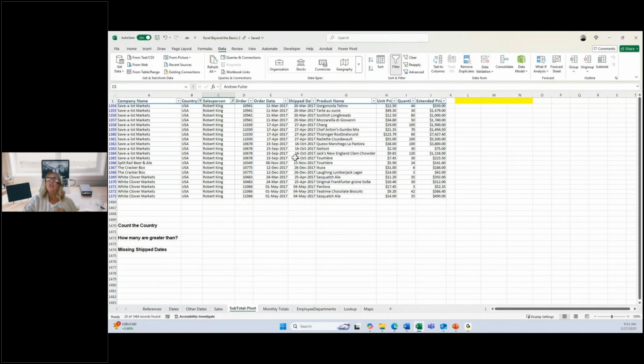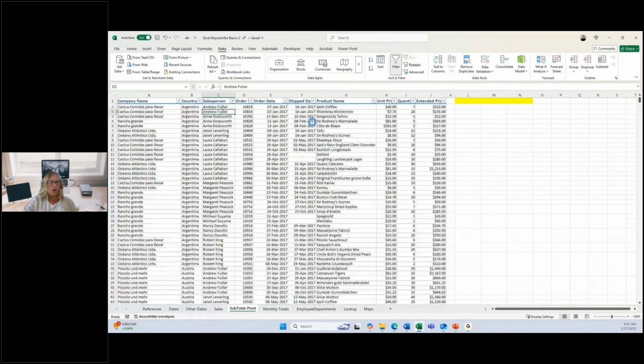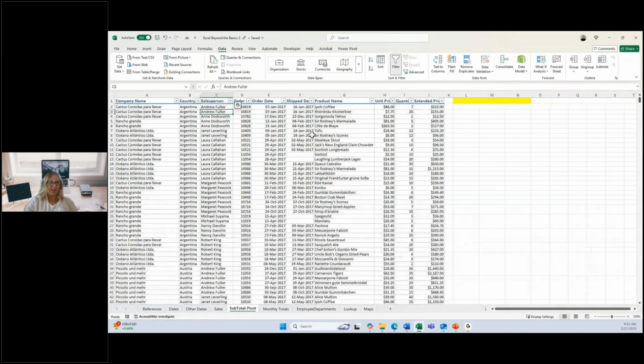But I'm going to go to the ribbon again. In that Data tab, I'm going to click Clear. Clear will clear out all filters that I have applied. Great option to quickly and easily clear a filter.